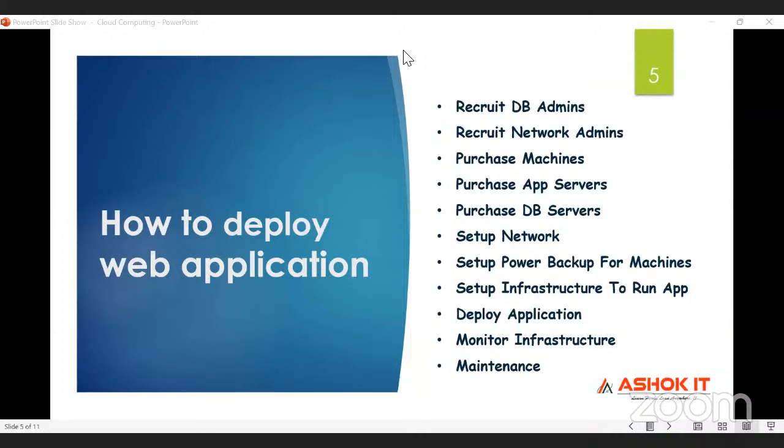Okay, let's take one more example. You have 1 crore rupees in your bank balance. You purchased 50 computers. You recruited 10 administrators. You purchased 10 generators. You have taken a 10 floor building, AC setup, power setup, network setup, 10 employees are there. You are running your project for a client.